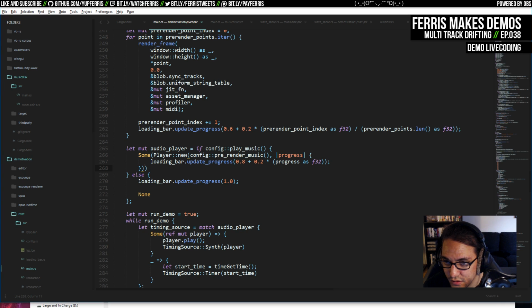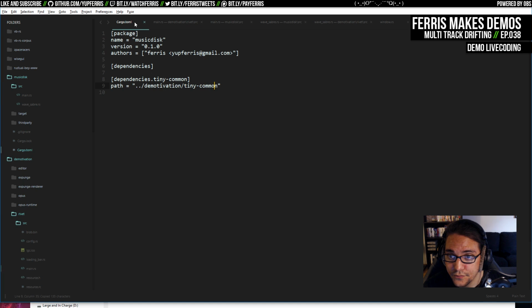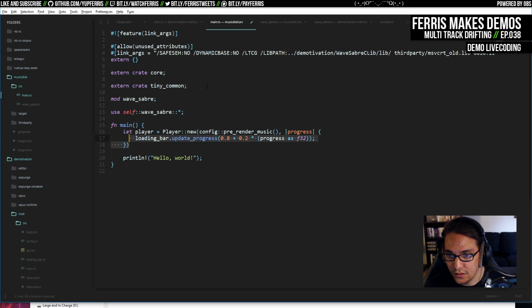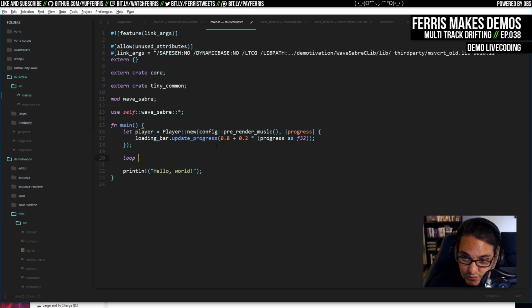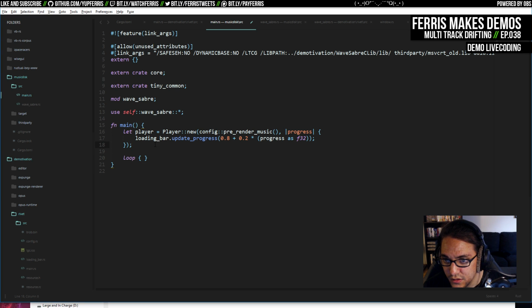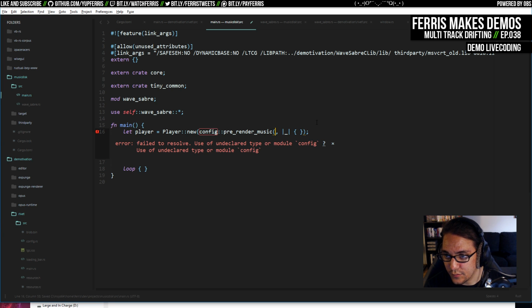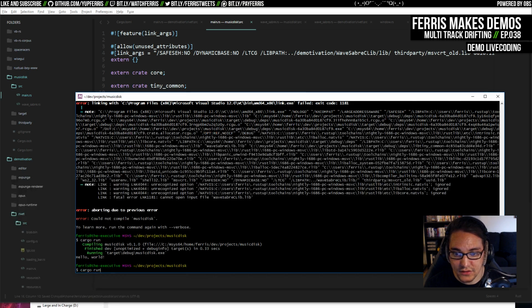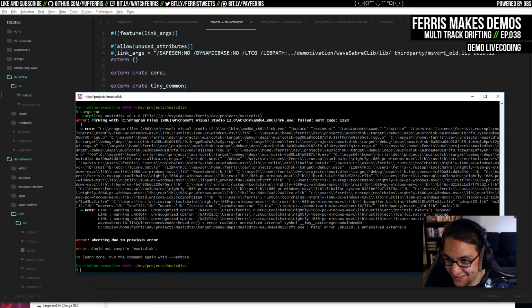In any case, I think we can do something like this. And I'm actually going to just do a loop here just to make it work first. Then we can worry about this later. And I really don't think we actually need this. So let's just have an empty function here for the progress thing. And then the pre-render music, we're going to do false. And I think if I do this, then that might just work. And it didn't.